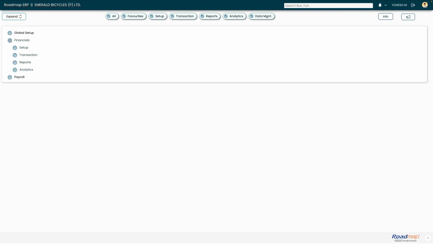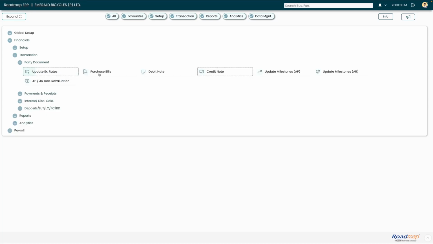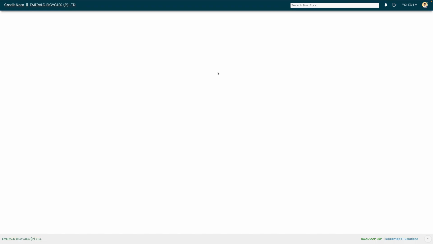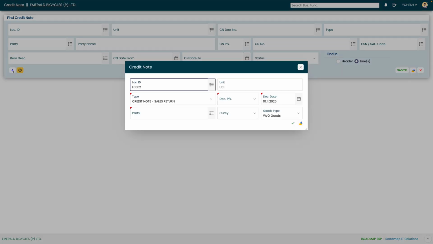Click Finance, then Transaction, and click on Party Document, navigating to the credit note screen. To create a credit note for charging GST only, click the Add button. The default location ID will be updated automatically. If required, the location ID can be changed. The unit field will also update automatically based on the location mapping.